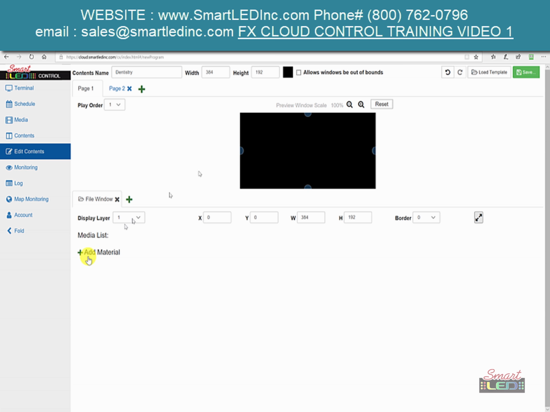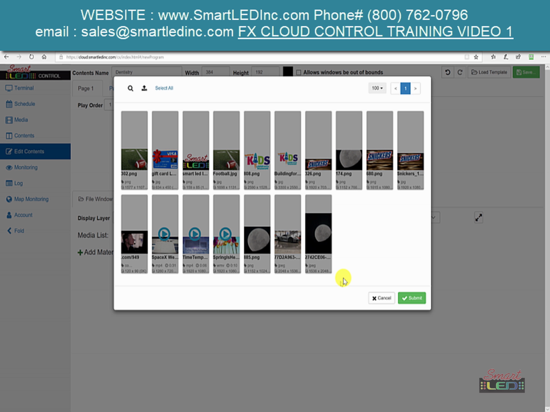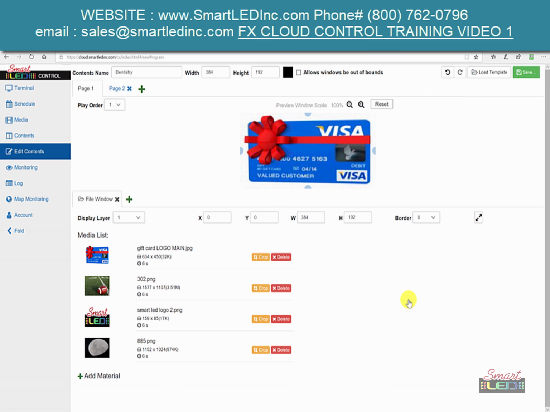Okay, so now to add media, you click add material. It shows you all your files under the cloud. So I'm going to click the gift card. I'm going to click the cropped football logo. I'm going to click the Smart LED icon, and I'm going to click this image of the moon as number 4. Okay, you click submit, and there you have it.